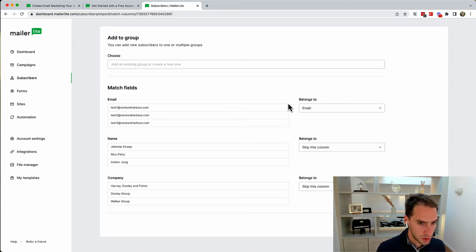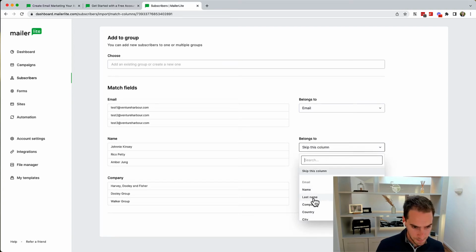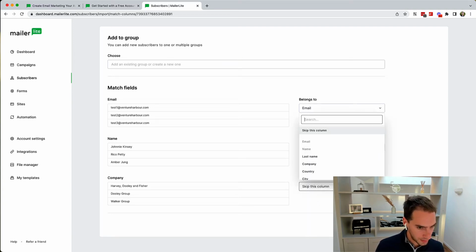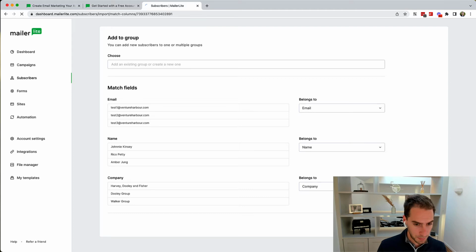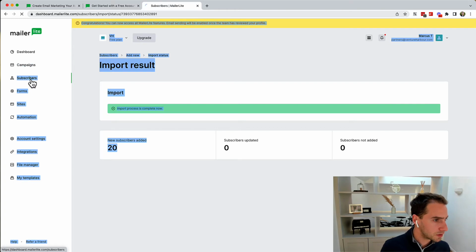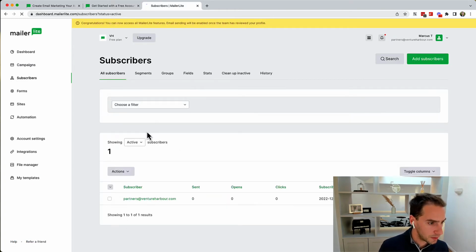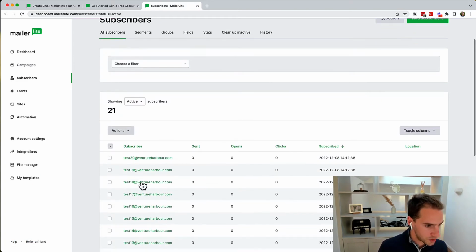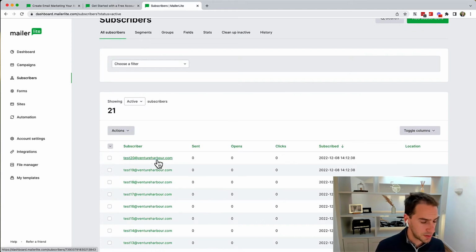And good. Okay, so it's automatically matched the email. It hasn't matched the name, and it hasn't matched company, but that's okay. We can just do that. And we should see that it's imported 20 subscribers. So that's nice and easy. That's worked pretty smoothly. And if I refresh it here, we can see all those contacts imported.